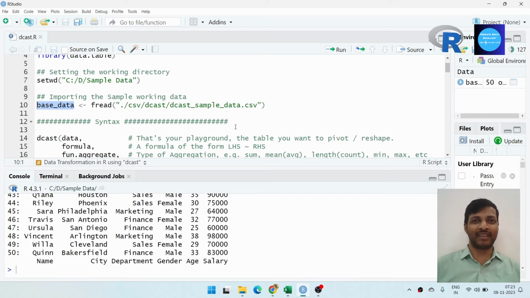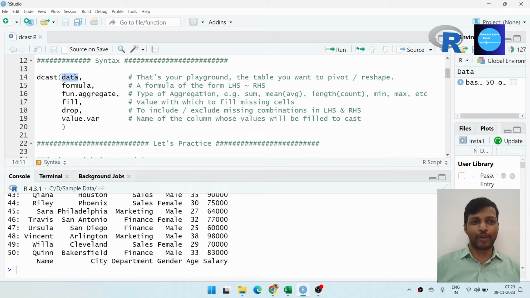Now let us understand the syntax of this dcast function. In dcast, first we have to give the table name. If you want any filtering, that can be done here itself. For this purpose, I am not showing one option called subset. The subset option can be used in this particular data table itself. Second option is formula. In this, we have to give what fields should be included in the rows and what fields should be included in the columns. This should be given in the LHS tilde RHS format.